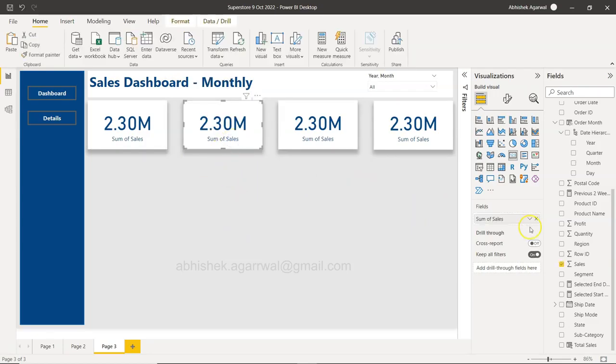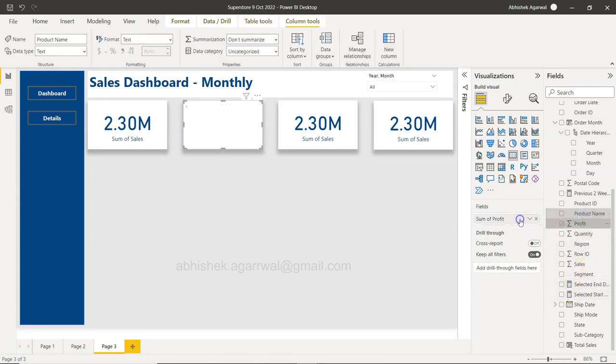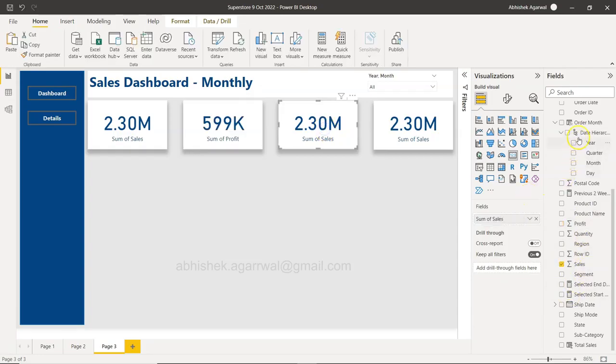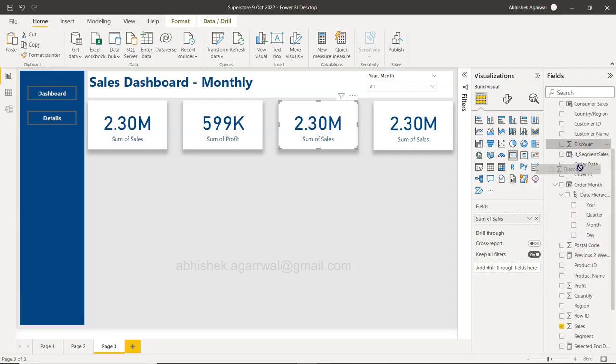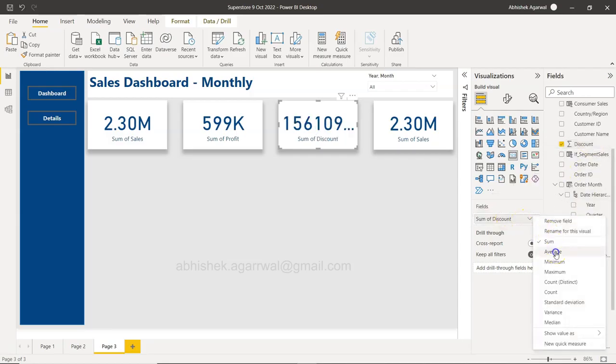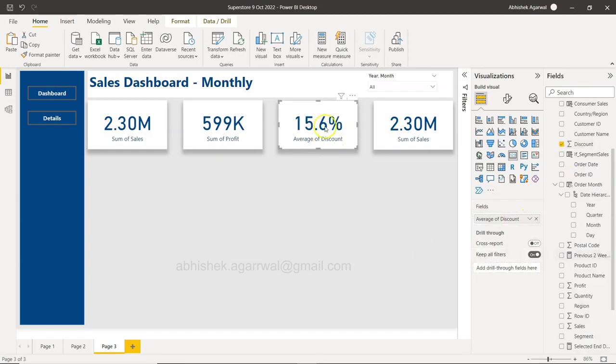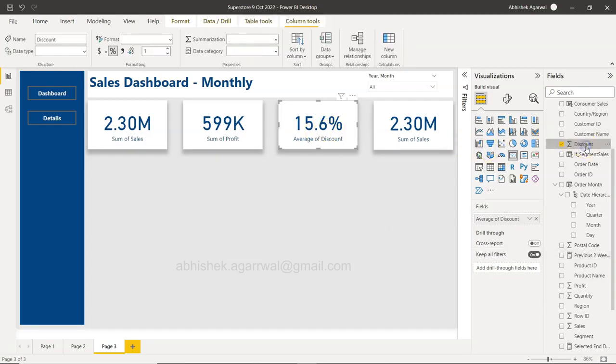Only thing is, now we need to change it from sum of sales to the profit. Over here, profit. This one is, I believe, discount. So if I go up, I have the discount. So discount will come. But the only thing is, for discount, we take average and the 15.6. If it is not coming like this formatting, then make sure that you click on discount and hit the percentage and make it 1 decimal position.